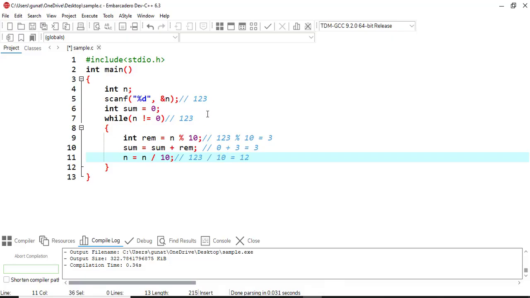Go for the next iteration. The n value becomes 12. The condition is true. 12 not equal to 0. I'll go inside. 12 modulus 10, the value is 2. Sum equal to sum plus remainder. The sum value is 3, the remainder value is 2, which becomes 5. Now I have to remove the digit 2. So 12 divided by 10, the value is 1. Go for the next iteration.